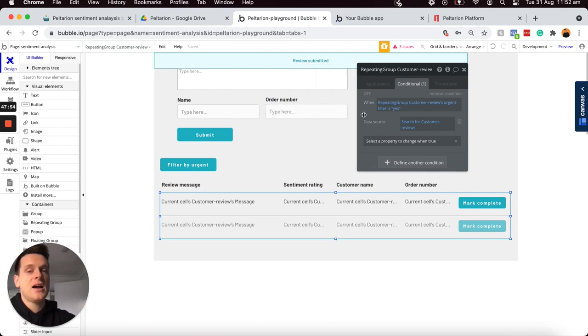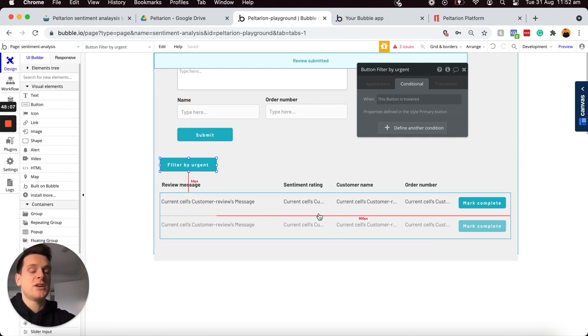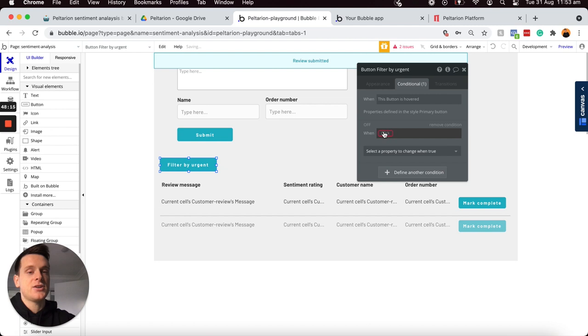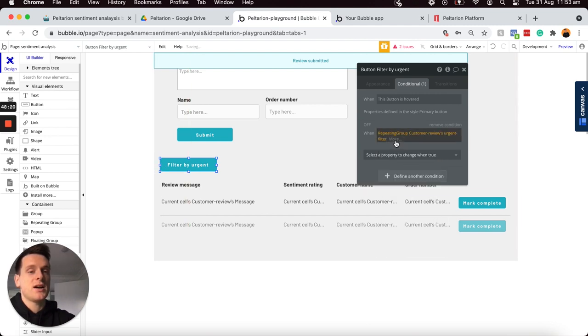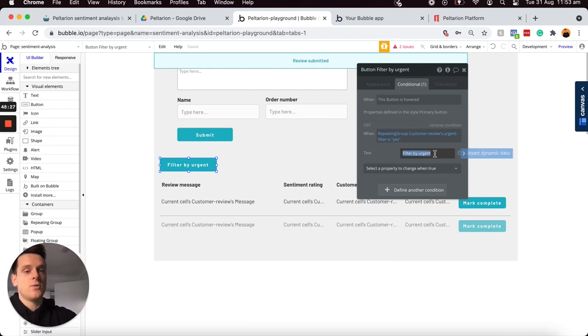And now finally, the last thing I'll need to do is just update the text that's displayed on this button when the custom state is also switched to yes. Because at the moment it's displaying filter by urgent, but when we are displaying all of the urgent reviews, I'd just like to display the option to filter these by all of the reviews once again. So I'll define a condition, and I'll recognize when the repeating group, its urgent filter custom state, its value is yes. I'll just update the text of this button to display the words filter by all.